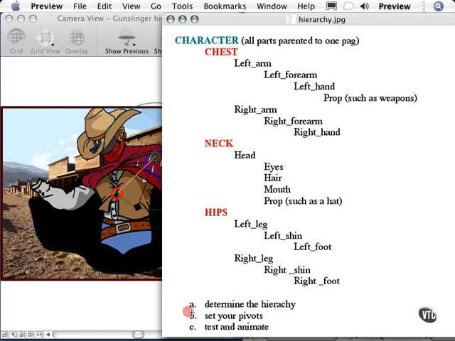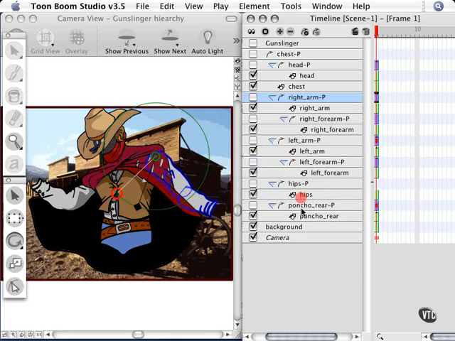After you do that, then set your pivot points. After that, then you want to test and animate to make sure everything's working. And that's the important thing. Your hierarchy is not really done until everything is working the way you want it to, which is another reason I want to show you that this hierarchy is not completely done yet, because we're going to tweak it and we're going to work it so it's perfect in our upcoming project.